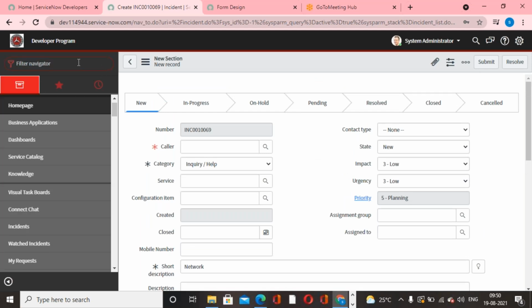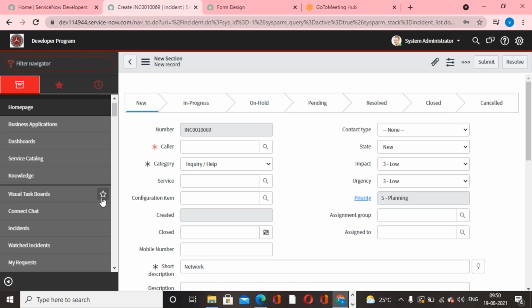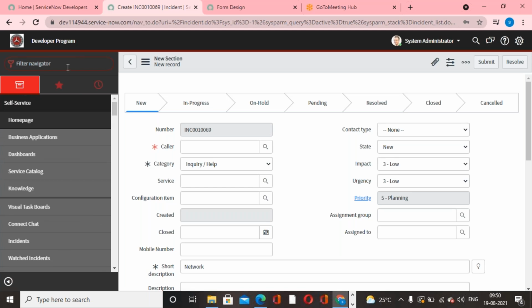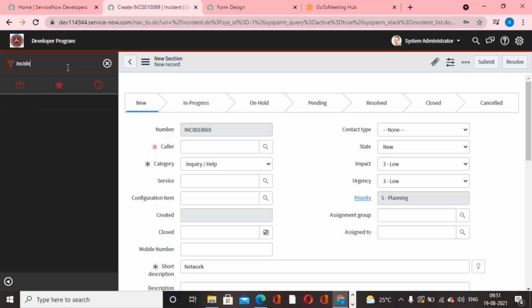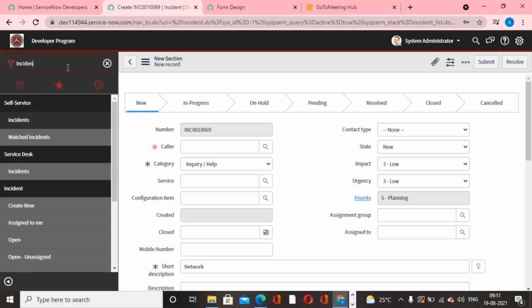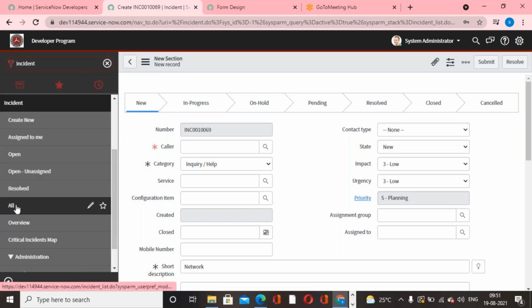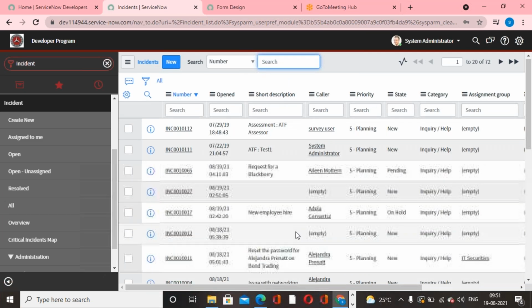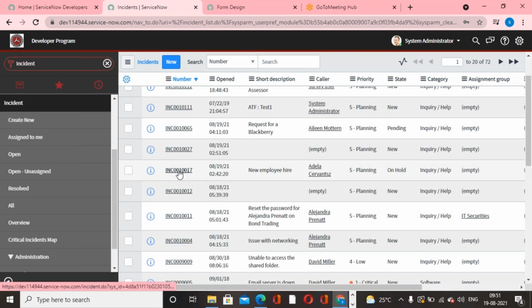So another format is activity filter formatter. Now let me show how the activity filter formatter works in a ServiceNow instance. Navigate to the incident table and open any existing record. When you click on All, it opens all records, so open any existing record.